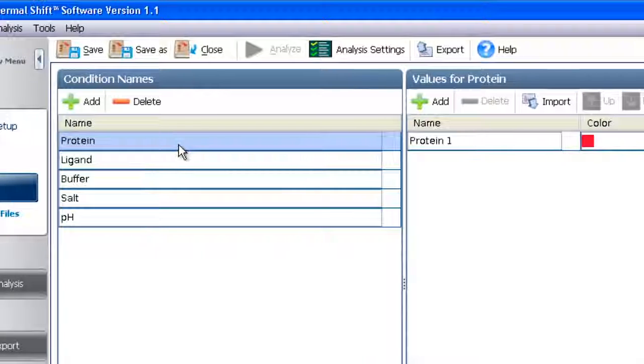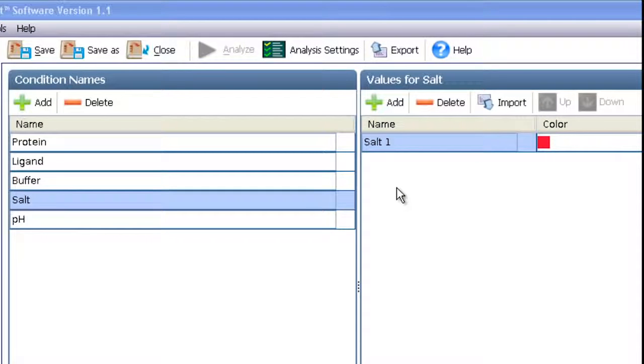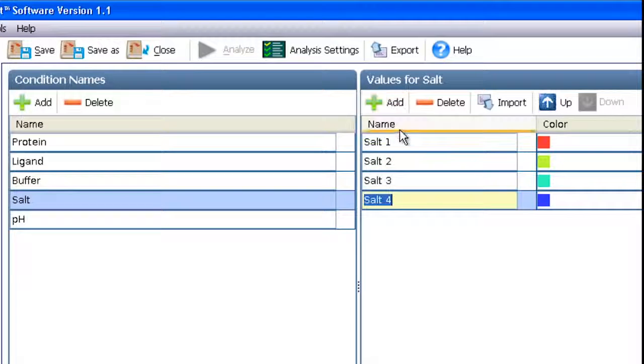With protein selected, I can go over to the right and enter the names of the various proteins we're testing. Our experimental plate only contains a single protein, so I'll enter that name here. If I next choose salt, notice what happens to the other window. It allows us to add values for each concentration of salt that we're testing. Since we have 4 different concentrations of sodium chloride, I'll click the Add button 3 times and then change the names in all 4 boxes by selecting and typing.